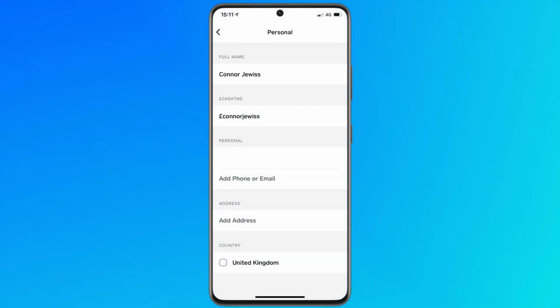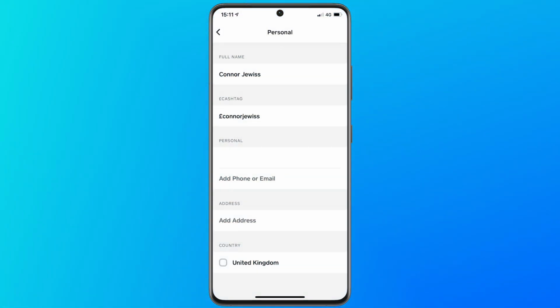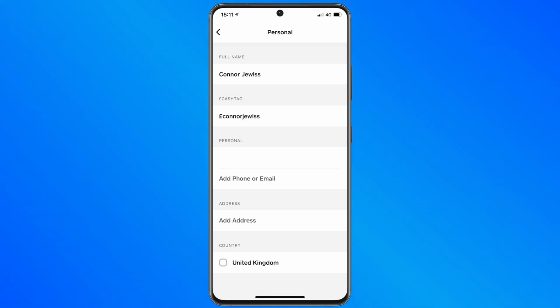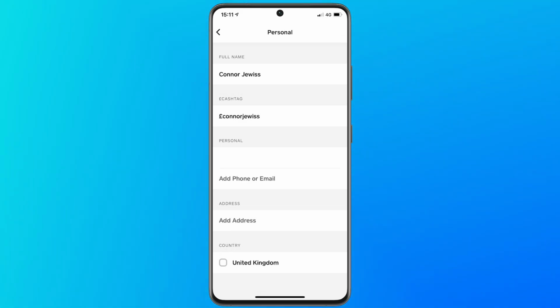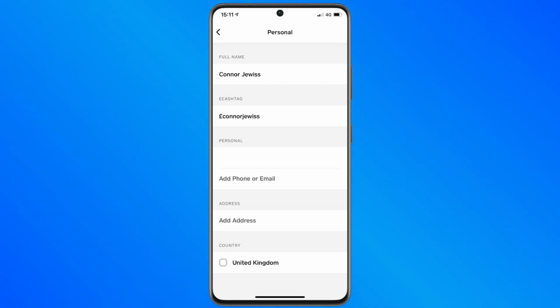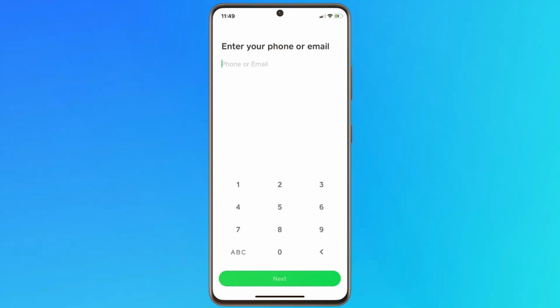Here, you will see the contact details connected to your Cash App account, including your current phone number. Tap your current phone number to continue. On the next screen, select Add Phone or Email. Enter your new phone number carefully, then continue to the verification step.